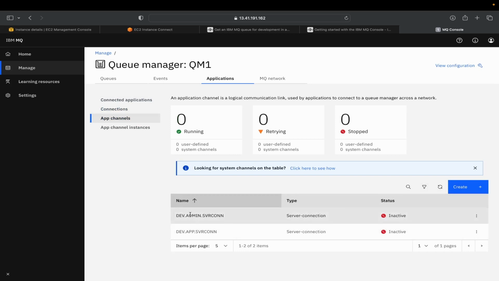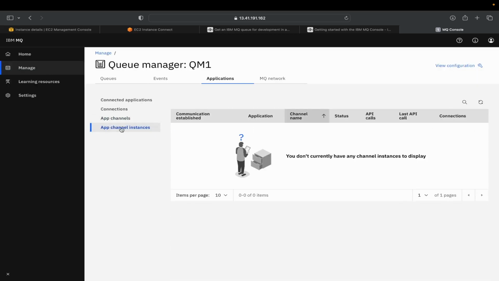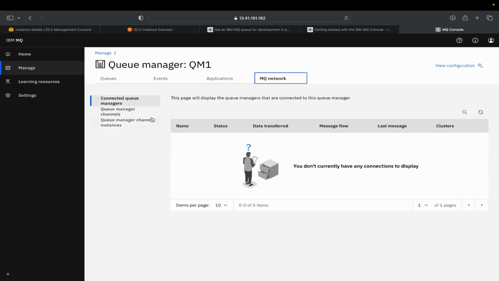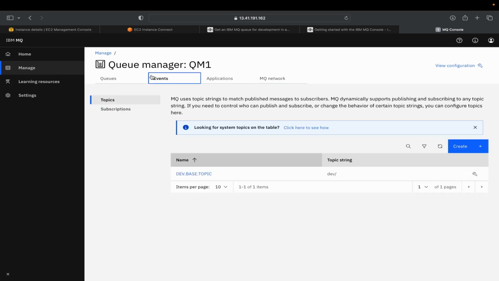So there are two channels right now. There's a dev.admin servercom and dev.app servercom. These are the two channels that are available right now. You can create new ones by clicking here and creating a new channel. Also, you can check your app channel instances. So here you have your network. You can check your queue manager channels, network. Basically, this is just a basic tour of the application.